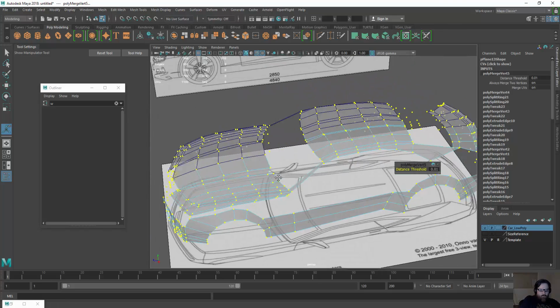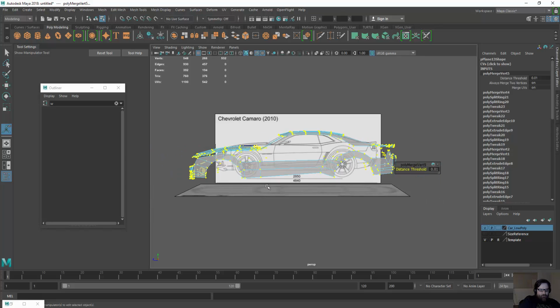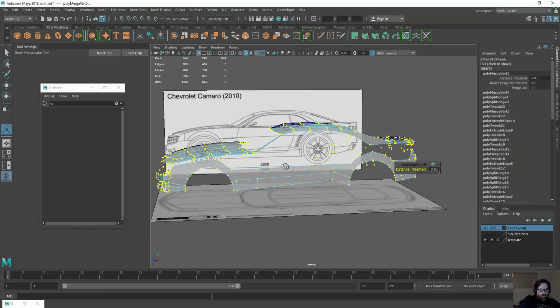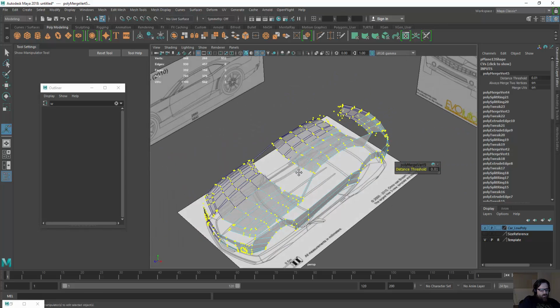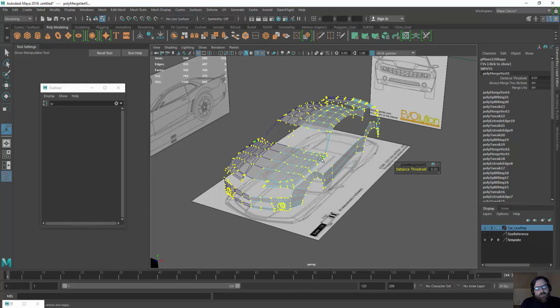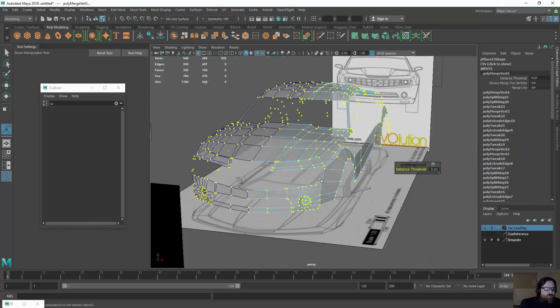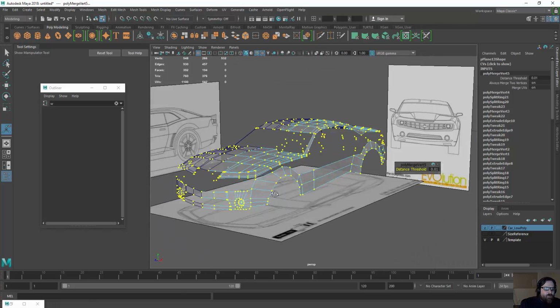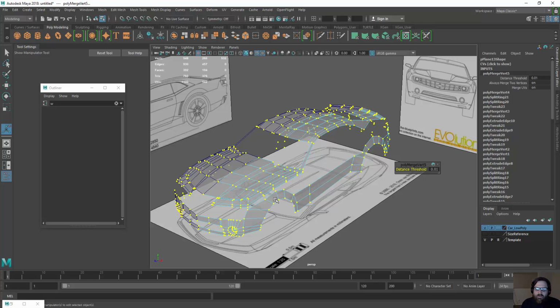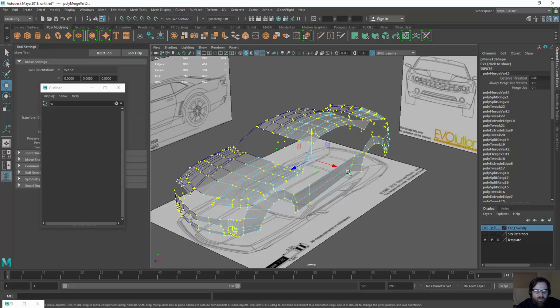So yeah, let's see. Okay, cool. Not too bad. All right. Just make sure you don't have a high enough threshold that it actually merges verts that are not supposed to be merged, because then you'll get a really poor result from that. Not what you were probably intending.